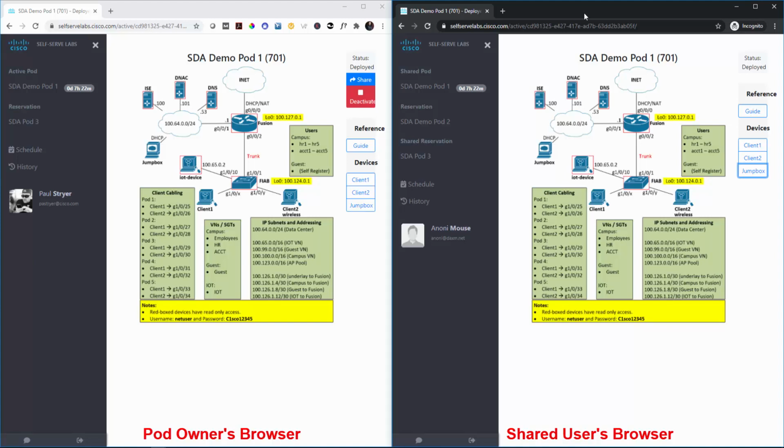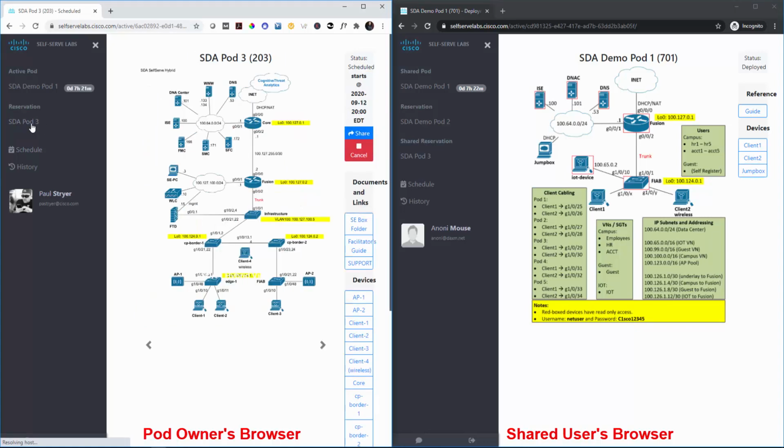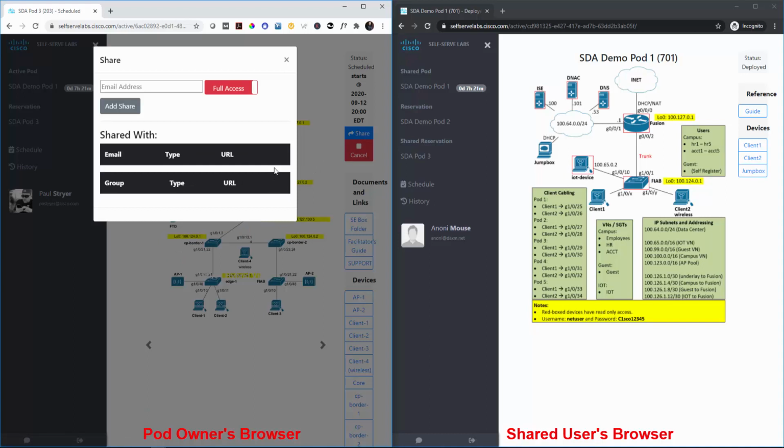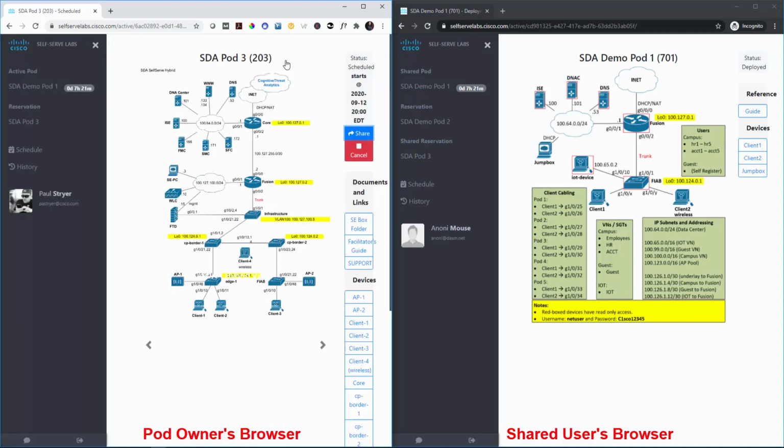these pods. So first of all, let's go back to the pod owner's browser and I'm going to click on the reserved pod. When I click on that pod to bring it to focus, I have the ability to go back and click on the blue button that'll open up the shared properties window. I cannot change the attributes about an already shared user, but I can click on the trash can to remove that user. So I've removed that user and closed the pop-up window. Now let's go back to the shared user's browser and click refresh and see if that reservation goes away. When I click refresh, notice that it disappears from the bottom of the navigation window.